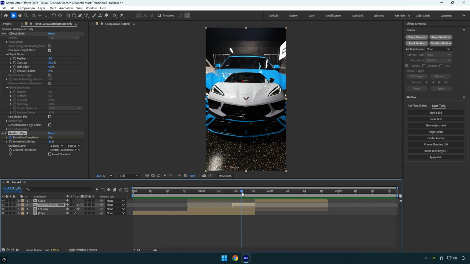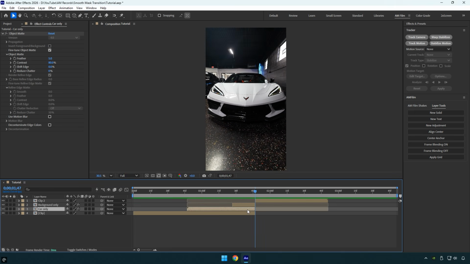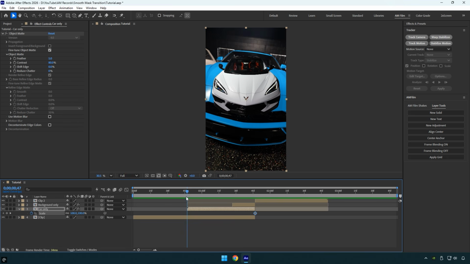The next step is to create the reveal effect for the car. Scroll to the end of the car only layer and press S on your keyboard to bring up the scale property. Click the stopwatch to add a keyframe at the very end. Now move to the beginning of the layer and set the scale to 0%. Select both keyframes and press F9 to ease them.